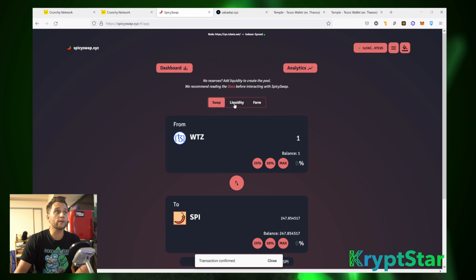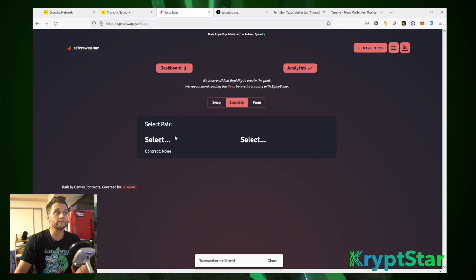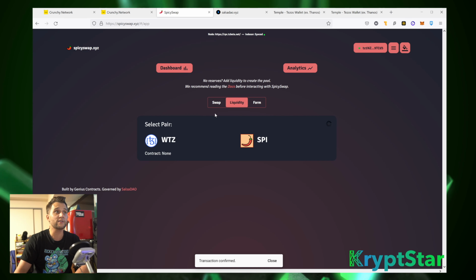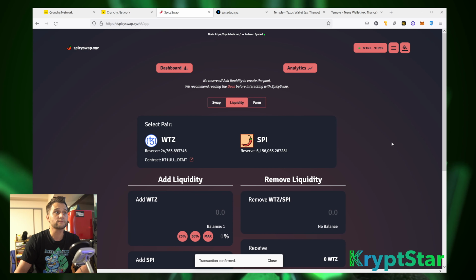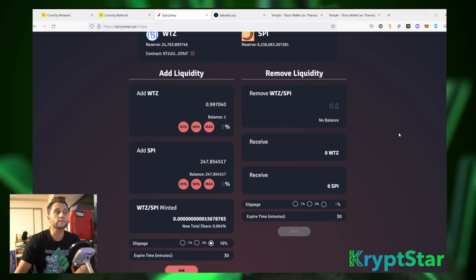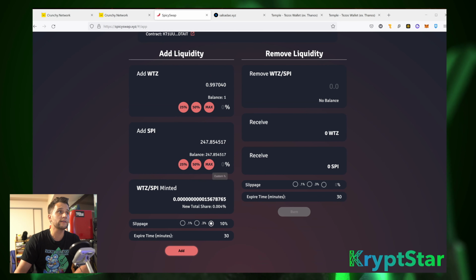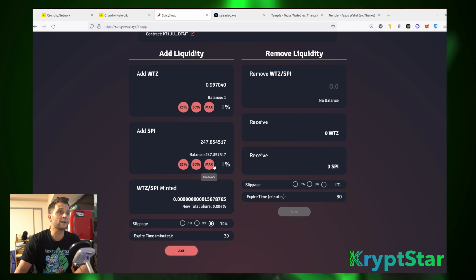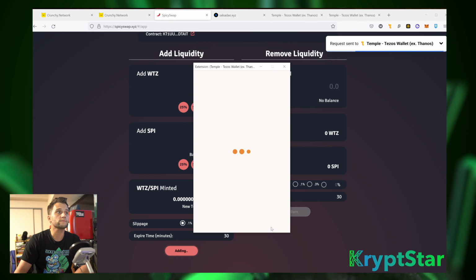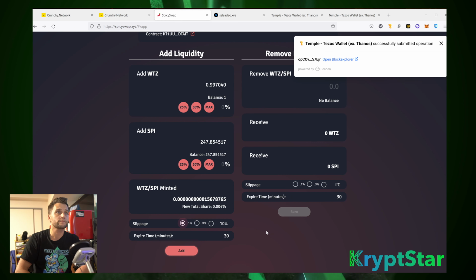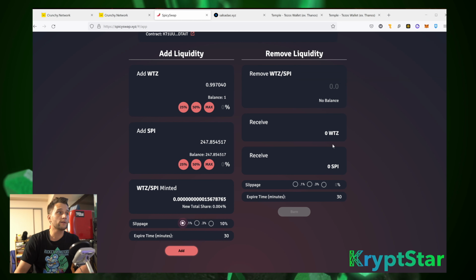Okay, so now we're going to head over to the liquidity tab. And we're going to select the pair. We're going to select Wrap Tezos. We're going to click SPI. Okay, so from here, if you hit max on this XTZ, it will take you above your maximum amount of SPI. You actually want to max on your SPI, then hit add. Hit the 1%. Hit confirm. And there we go. Now we have our LP.